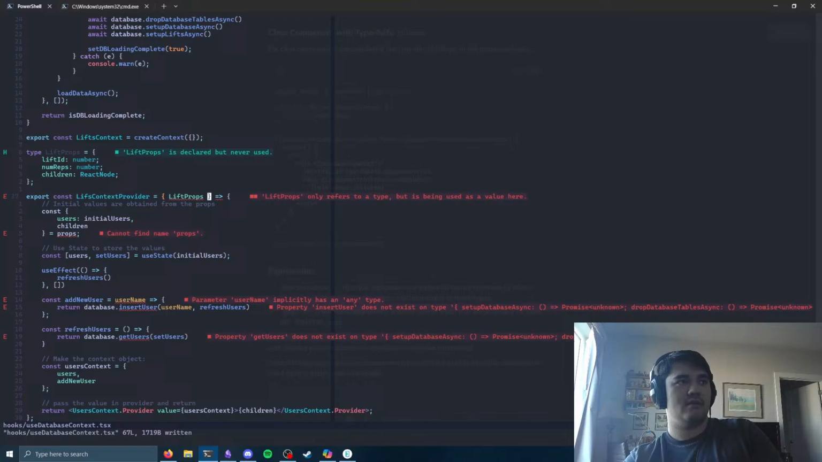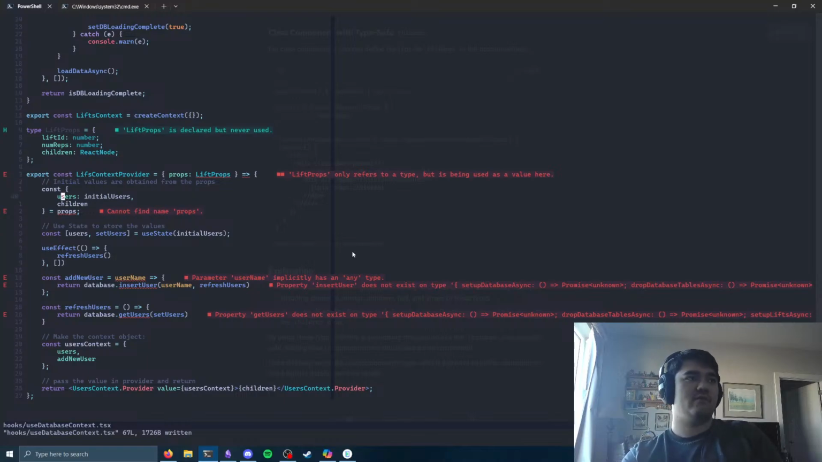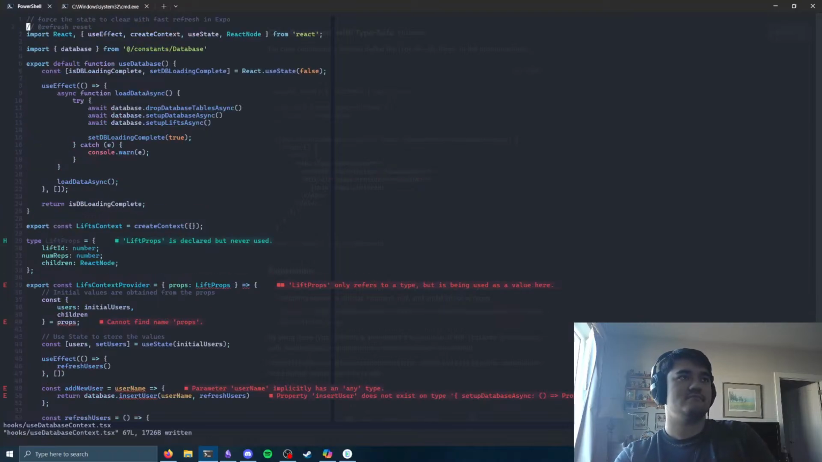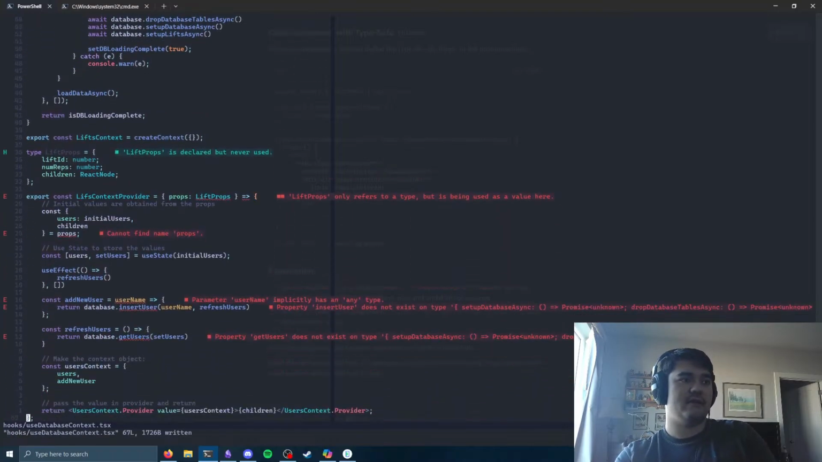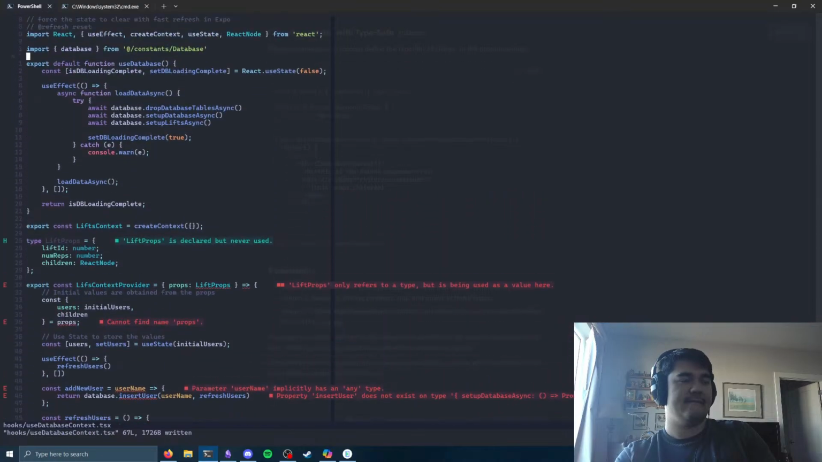Okay. No. Shit. It only refers to a type but is being used as a value here. Is that how you do that? No. Okay, well this is not... Is this even right? I don't know. I'm getting lost here. Because what are we trying to do? Is the question, right? I'm not quite sure.